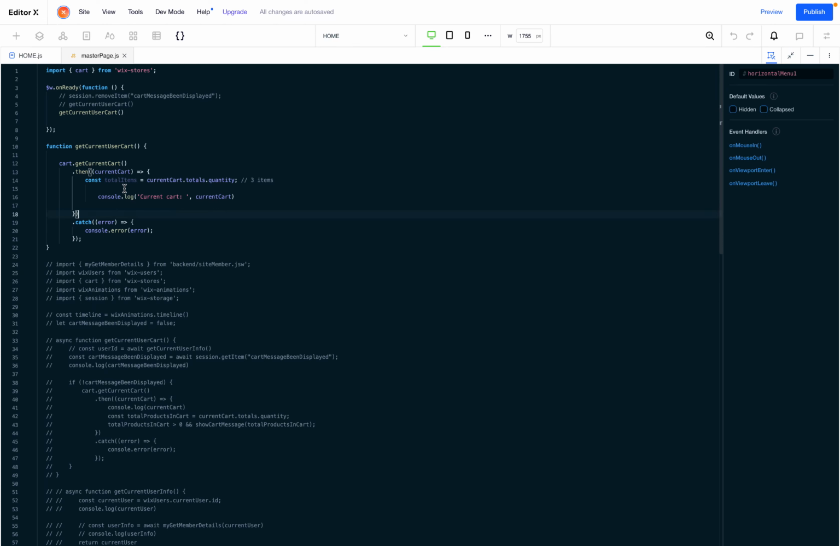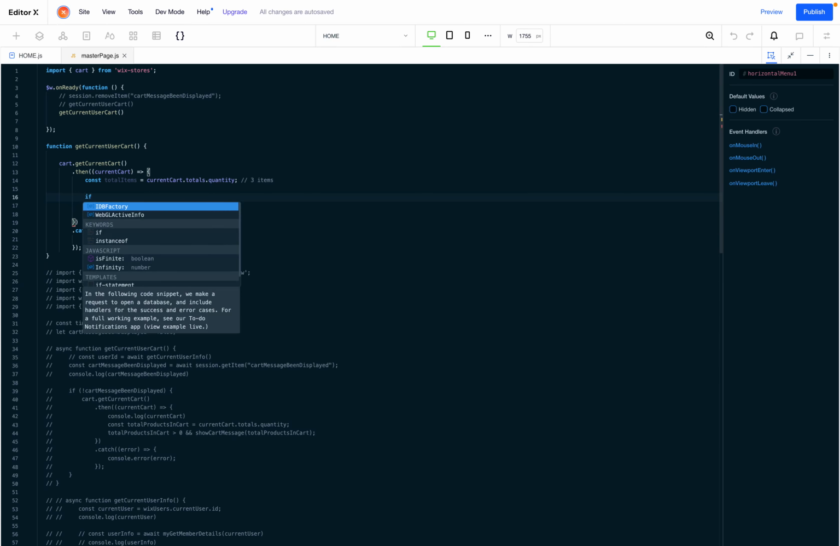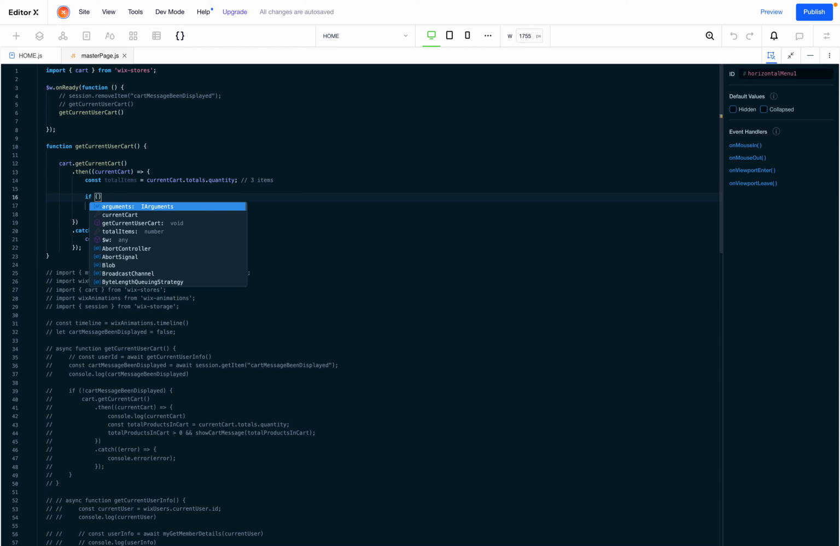And now we need to ask if this totalItems is bigger than 0, right? Because we don't want to display a message saying you have 0 items in the cart, right? So only if it's more than 0. So let's ask if totalItems is bigger than 0, so it's 1 or more.